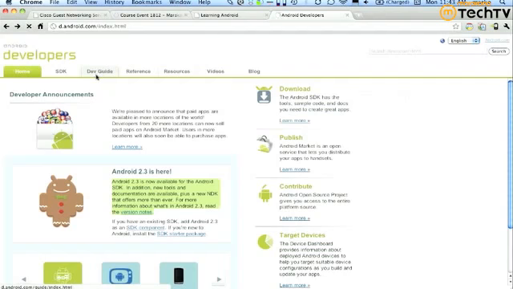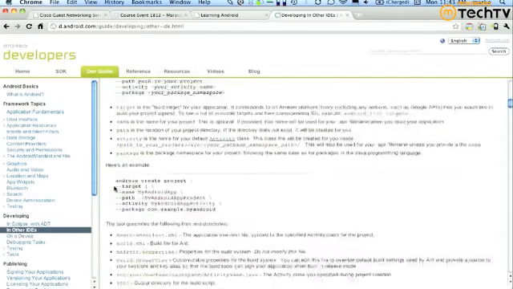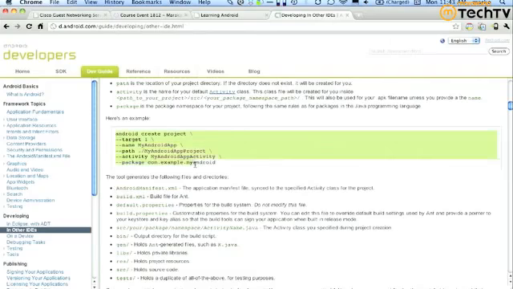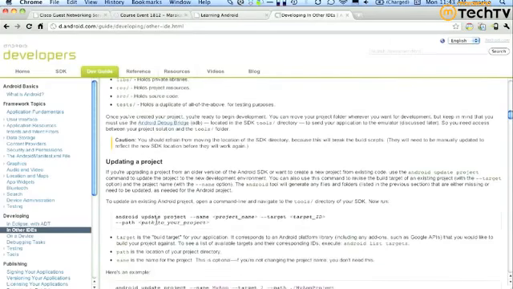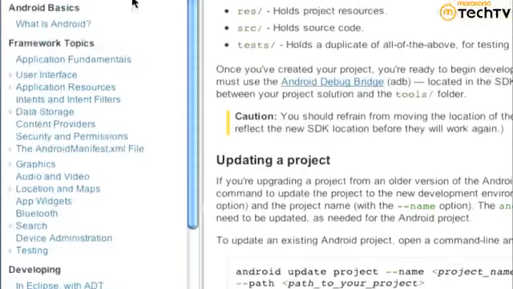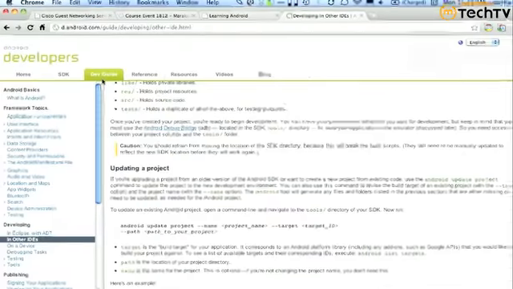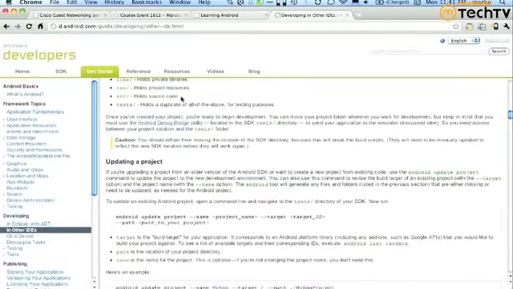But the Dev Guide has developing in other IDEs, and that gives you all those steps: how to create a project on the command line, how to update a project, and so on. It's right there in developing in other IDEs under the Android.com Dev Guide. Okay, so it's easy to find, in other words.